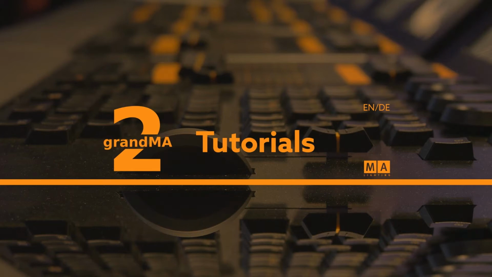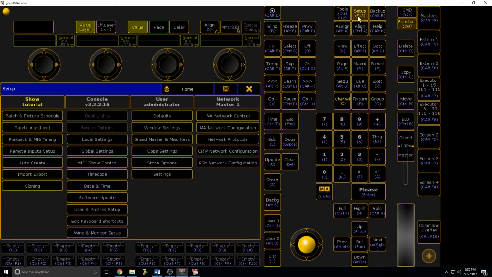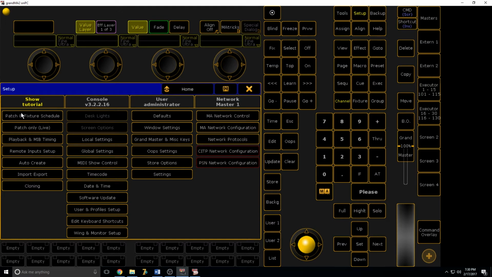So I guess let's just get straight into it. As you can see, I've got a blank show file here, and that's what we're going to be working with. So we're going to go into setup, or let me actually switch shortcuts off. I'm not going to be using any shortcuts, no keyboard stuff, clicking everything. So the first thing we're going to do to patch the console is say setup. We're now going to go to patch and fixture schedule over here and click on that.